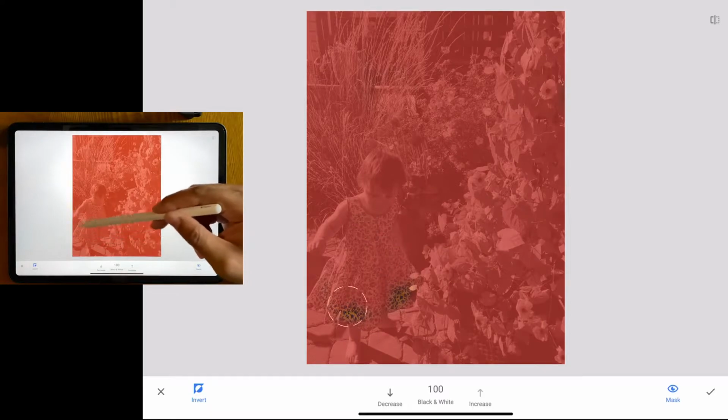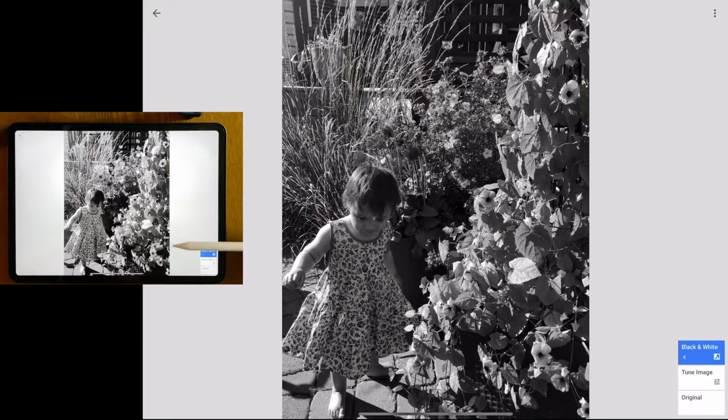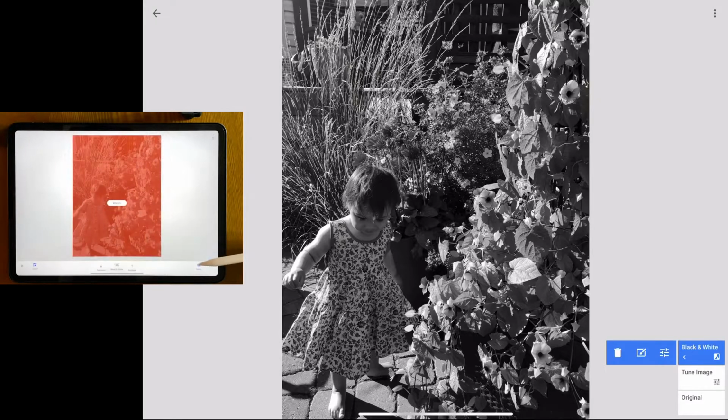Okay, so let's say you mess up and you want to undo it by accident. We can just go on 100 black and white, and then we click the check mark, and it'll go back to our normal black and white photo. Okay, so just a little tutorial on that.